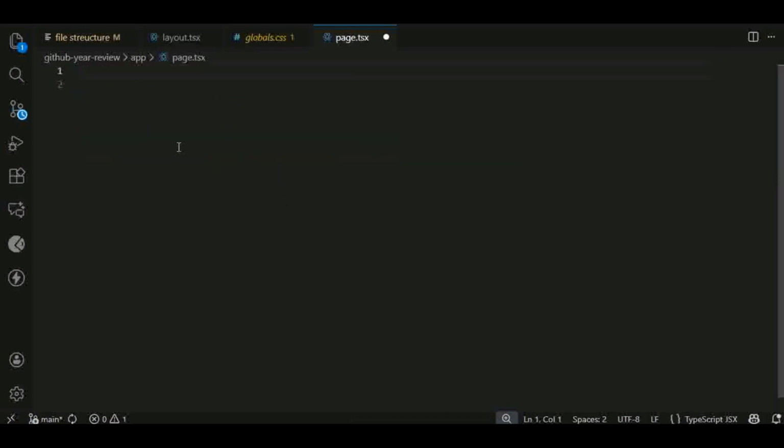Okay, so in this page.tsx, we are going to start by importing the username. But the problem is that the username is empty right now, so it's going to cause an issue later. So what you're going to do is this. Let me show you. I'm just going to import it. But one second, let me show you.